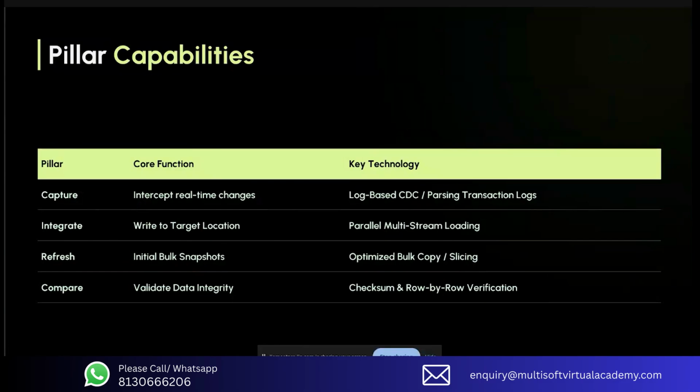Okay. Now the next pillar of HVR is compare. Let's say you refresh the data, you started the capture and everything, but you want to check the data integrity. Is my target and source in sync or not? If you want to do that, you can use the compare feature of HVR.